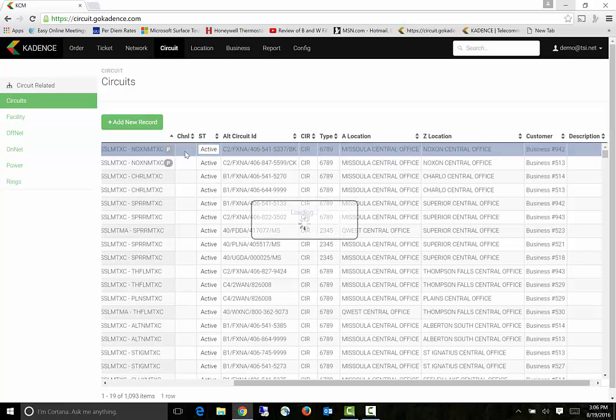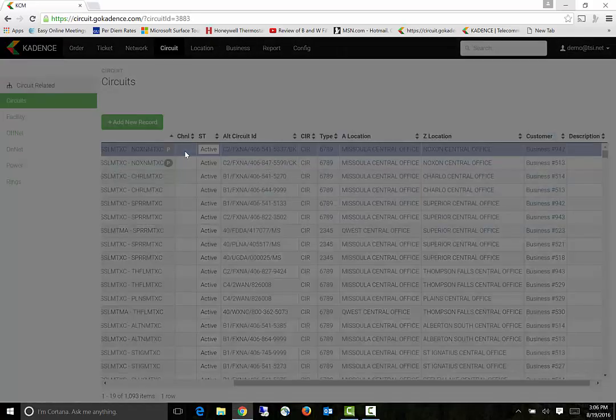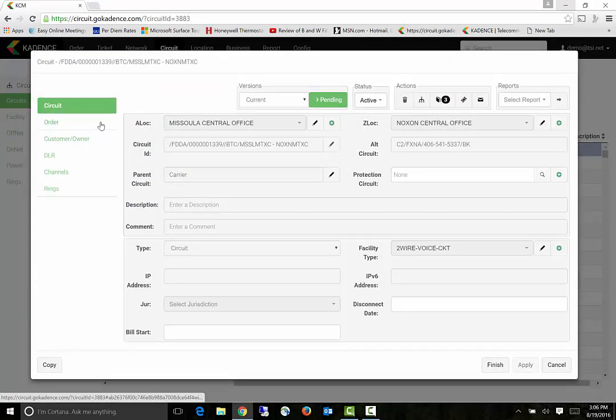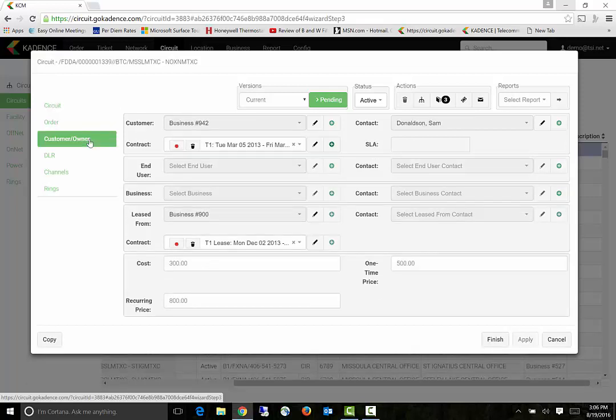Editing an existing circuit launches the Circuit Wizard, which is a 6-step process for building and managing circuits and facilities. The original service order pertaining to the circuit can be viewed. Customer information, including contracts, are displayed. In the instance of an off-net circuit, lessor and contract information can also be viewed.